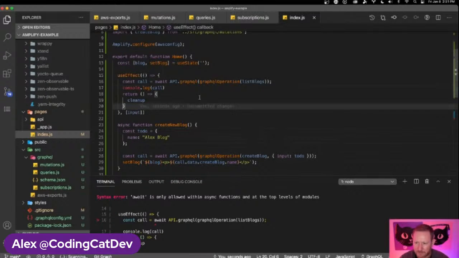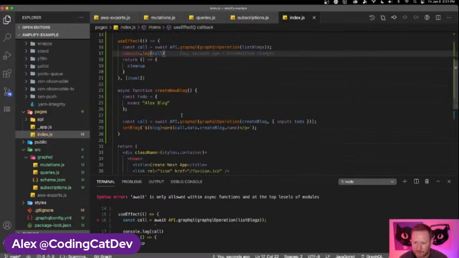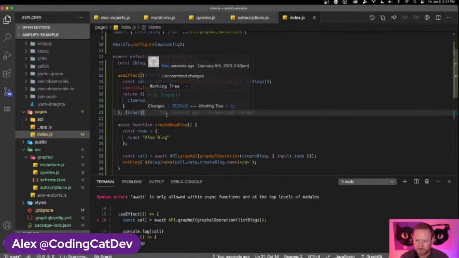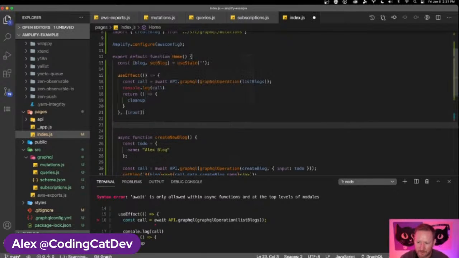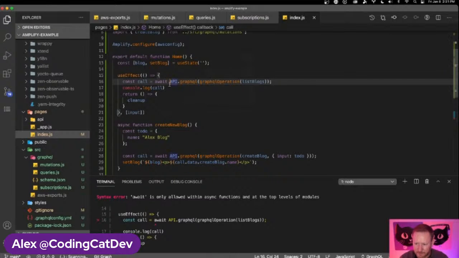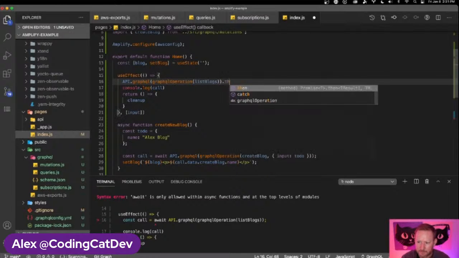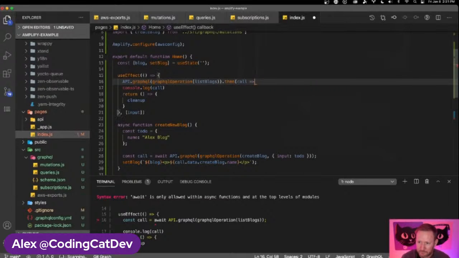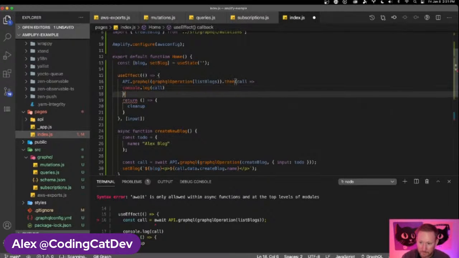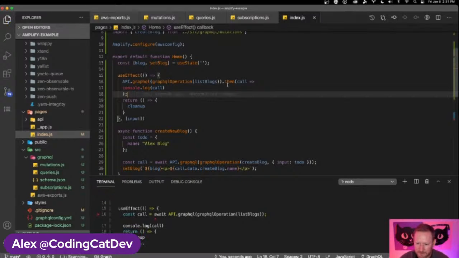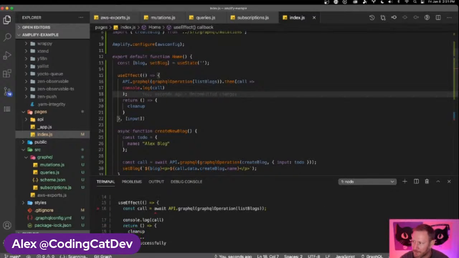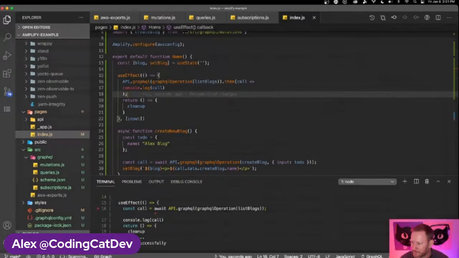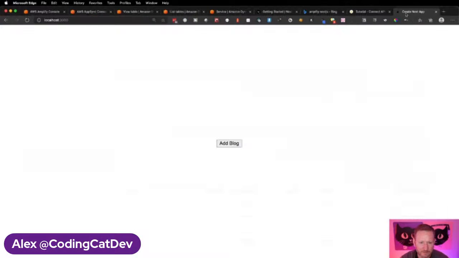Oh, that's right. You can't do awaits in a useEffect. So let's create a new function. You know what? Let's not do that. Let's just take the await out. Take that out. Let's just do it then. It's simple. All right, let's see if this works. So it's compiling, compiled successfully. So let's jump back over and see.